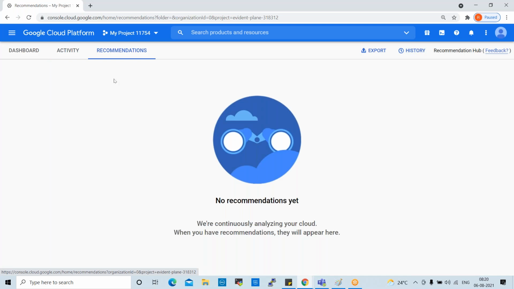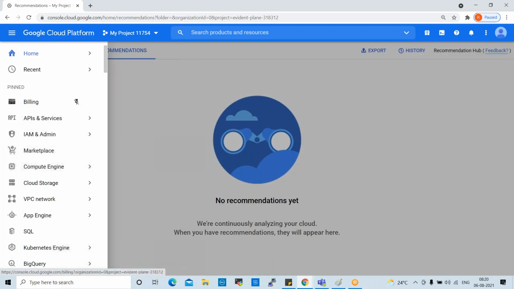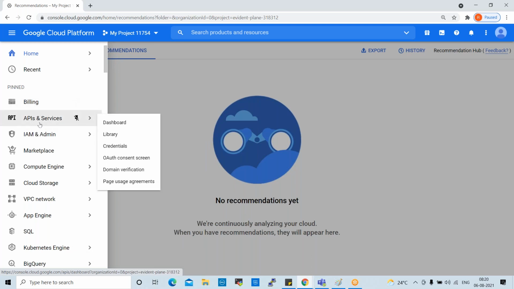Next one, go to the navigation menu. Next one is billing. Billing we already checked. Okay, so APIs and services. Click on this, APIs and services.